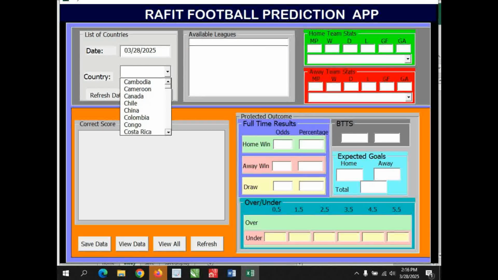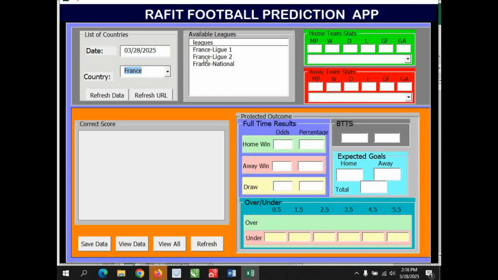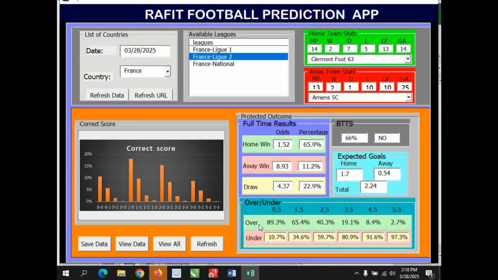Let's move on to France to see if we can also get some data from the France League 2, that they'll be playing matches today. So let's select it and wait for it to load as usual. The first match is between Clermont-Foot and Amiens, and this is the data: 66% no, with the home win percentage of 65%. Okay, so let me save the data.